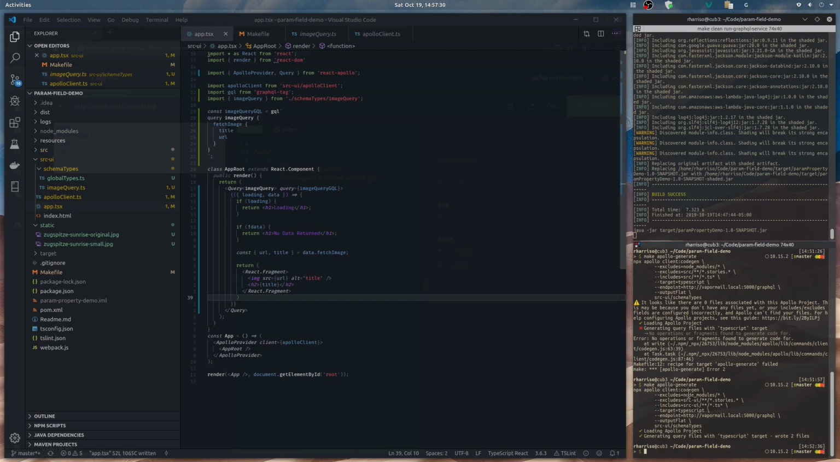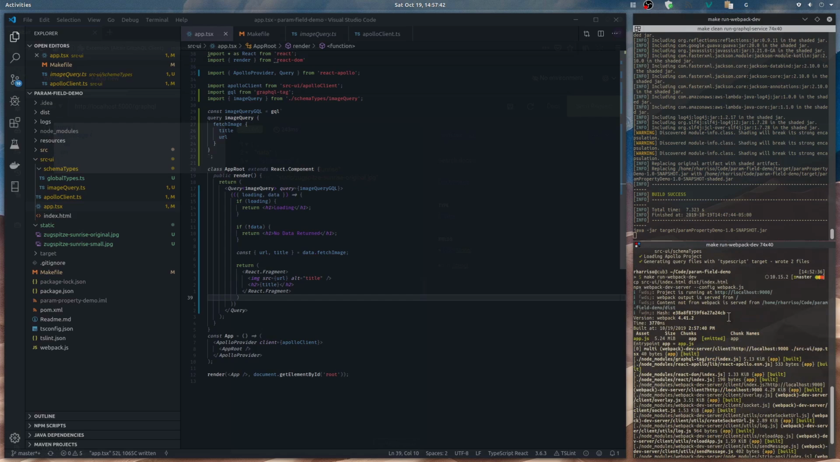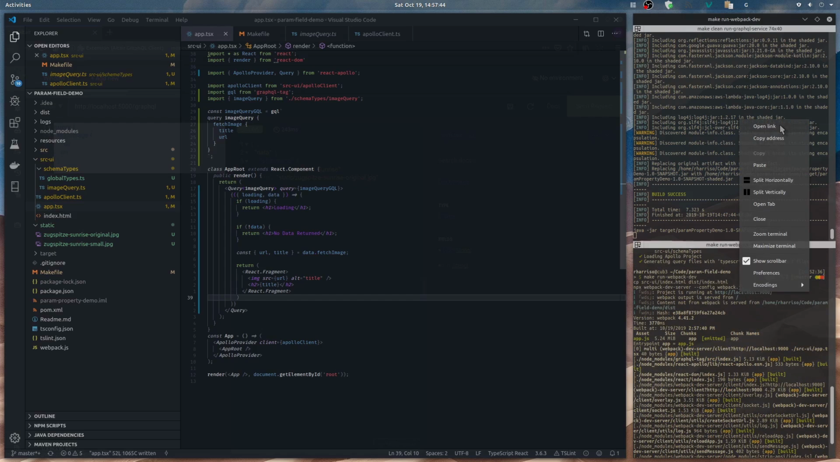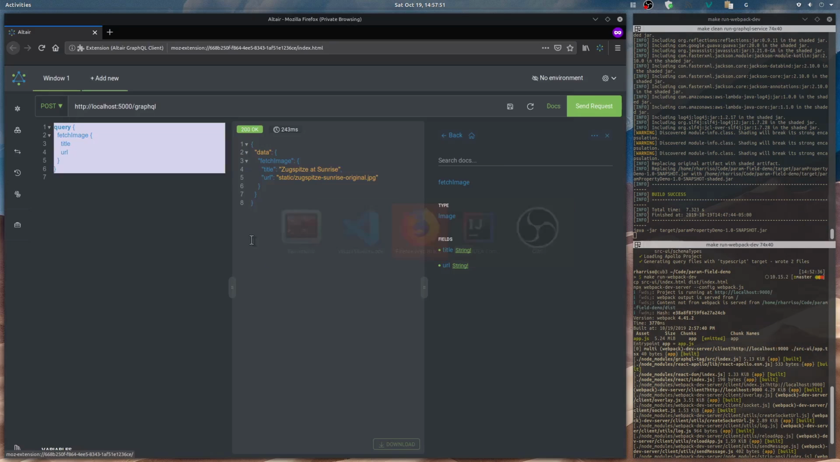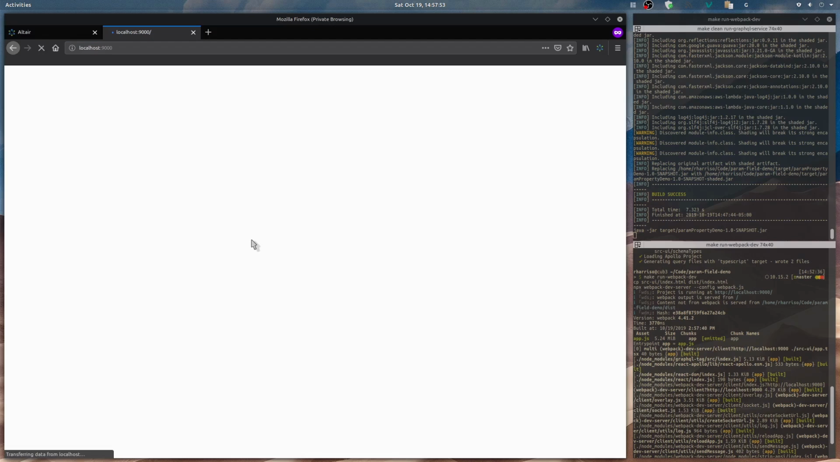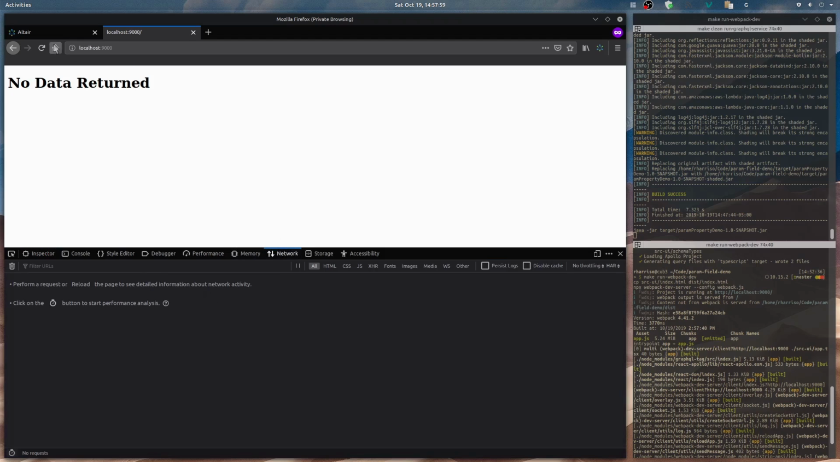So let's actually run the web application. So what do we have? All right, yeah. Run webpack dev, that should be us. And we should be at local 9000, bundle built. Let's just copy the link. Bring it in here. No data returned. Why is that? Try it again.